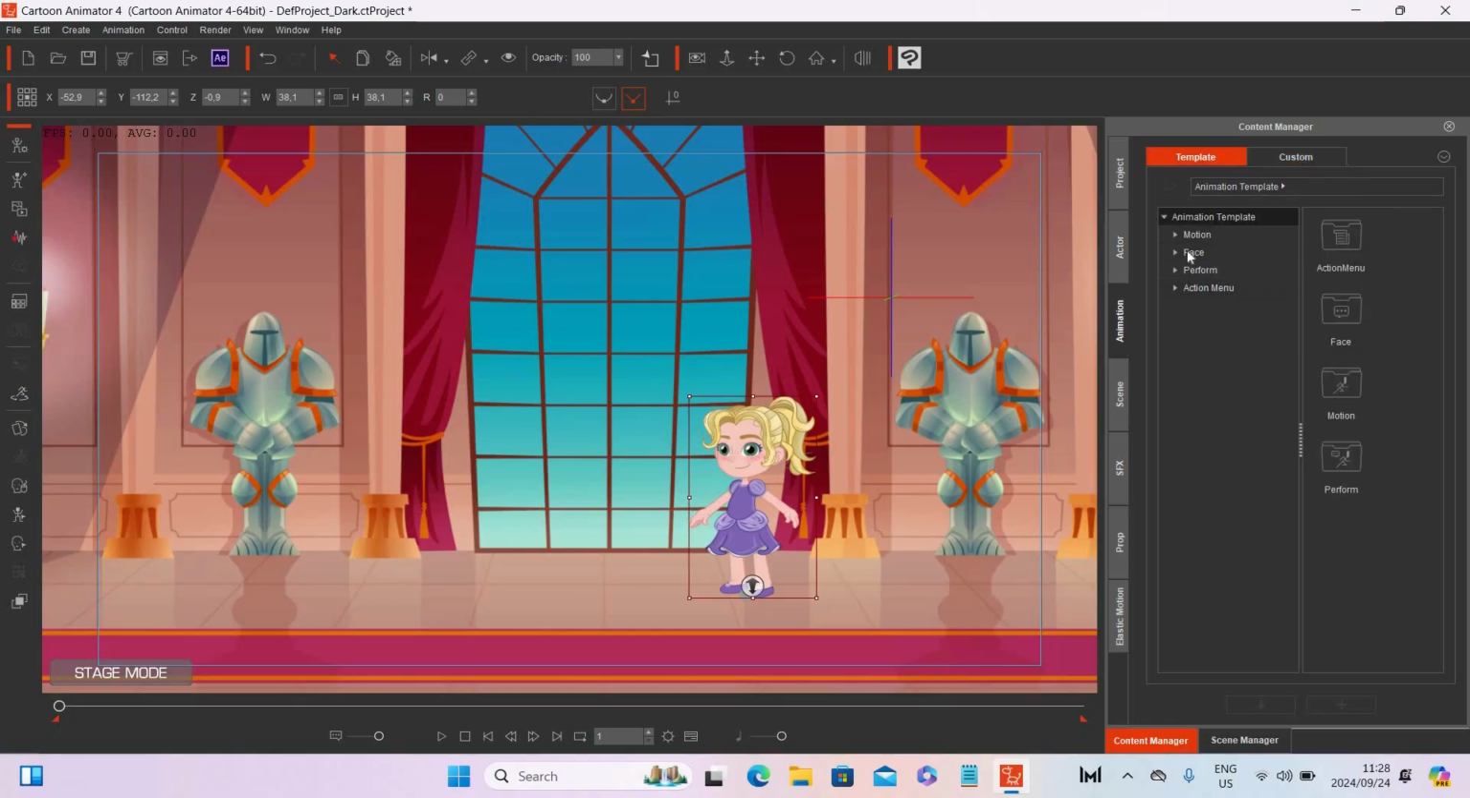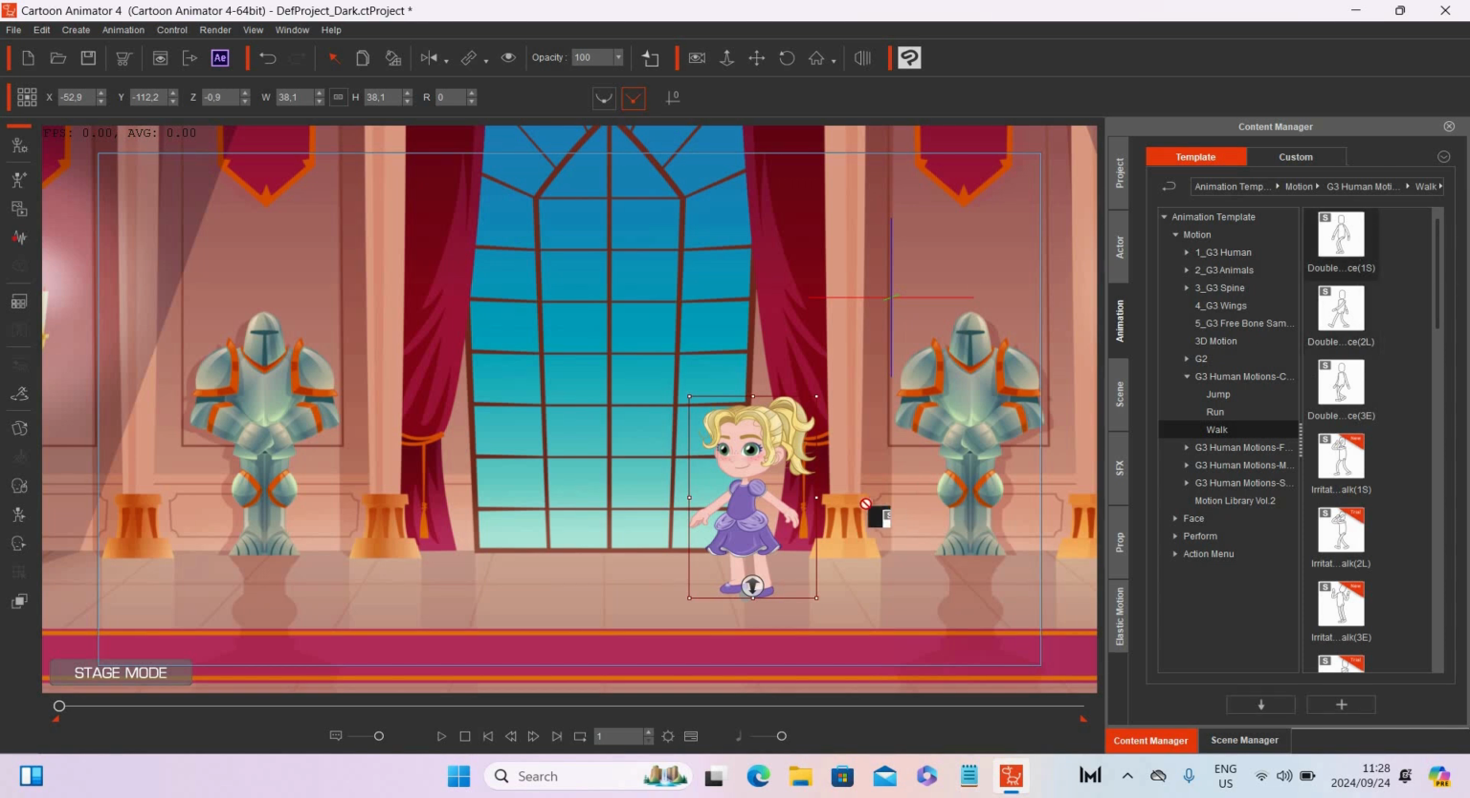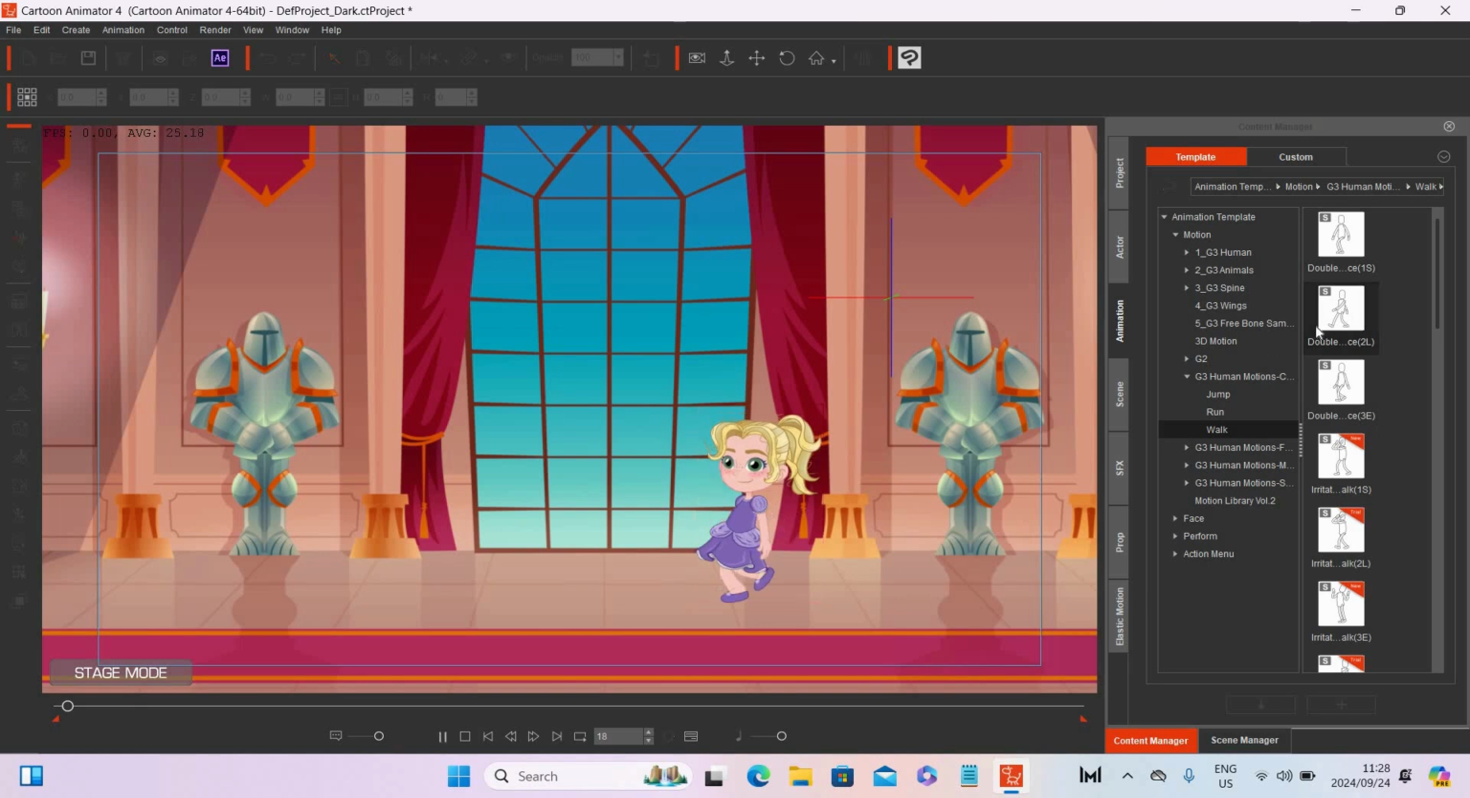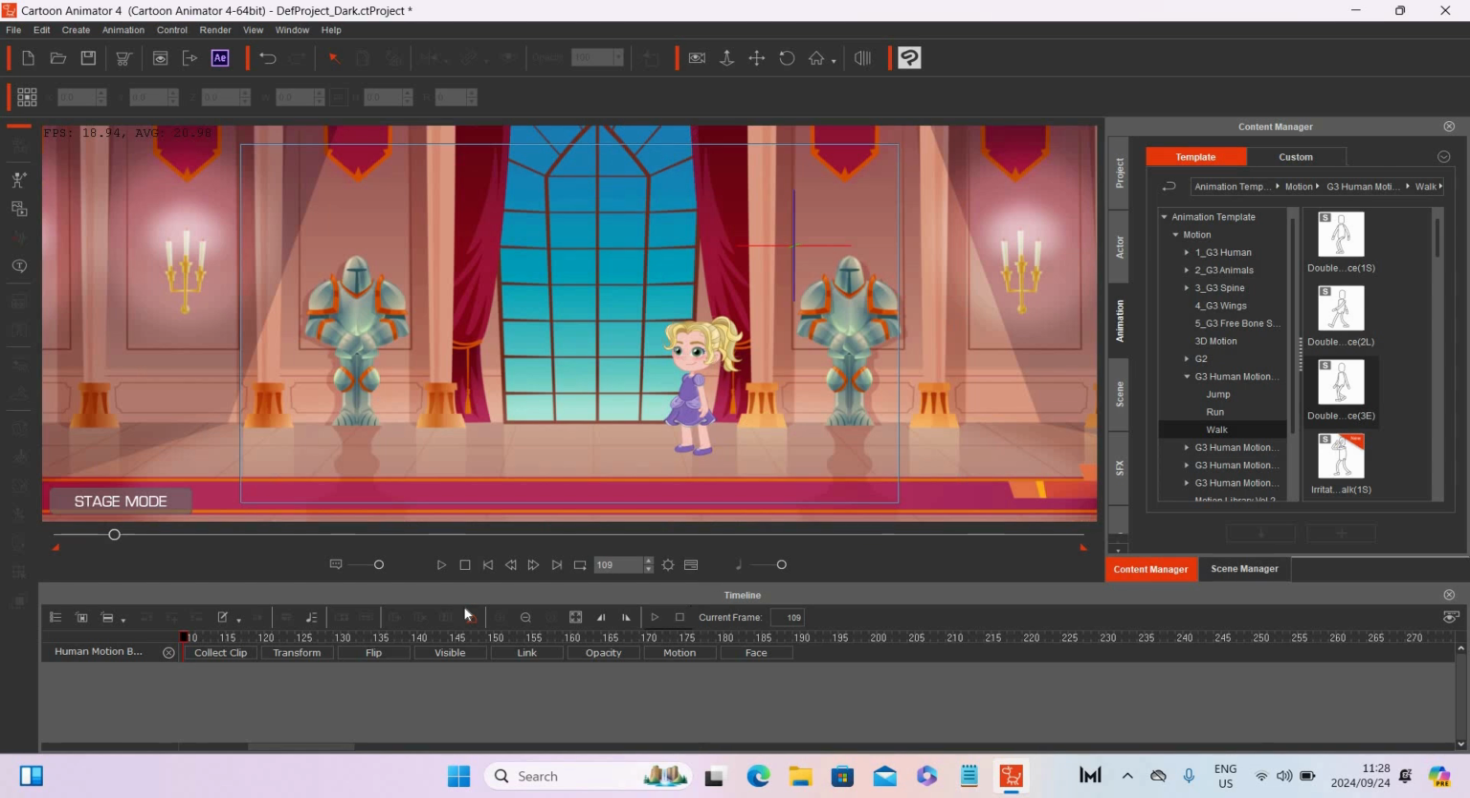Okay, so let's just quickly drag some motions on top of my character just to give her a quick animation. So let's just use start, loop, and let's just add another loop and end. There you go. Okay, and then let's move her quickly.